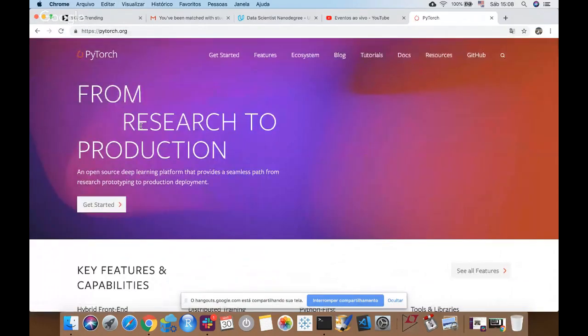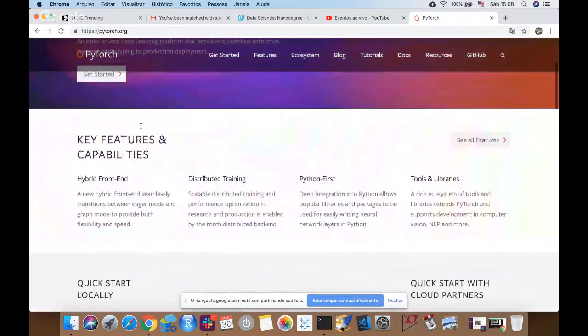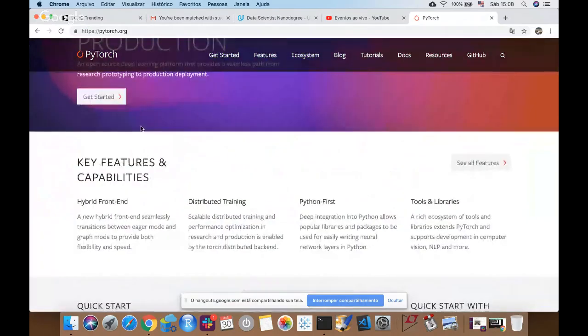Well, this is Pytorch. Pytorch is actually a collection of tools and libraries, so it would be a framework that allows you to deploy deep learning models using very advanced techniques like GPU acceleration, which is using the GPU, graphics cards, to better train your neural network faster.